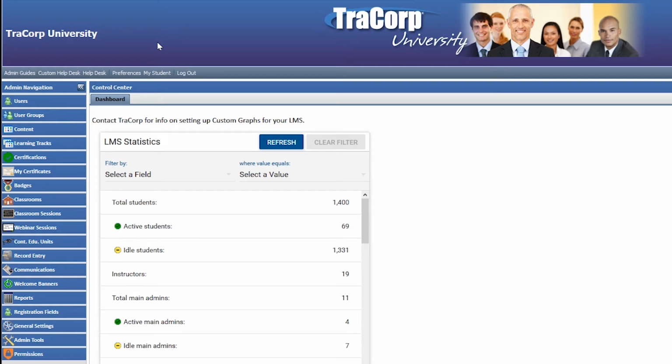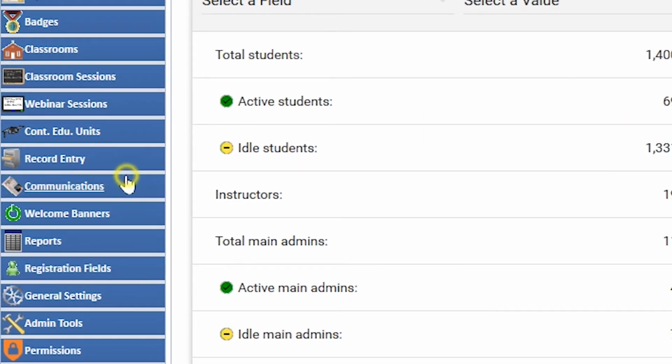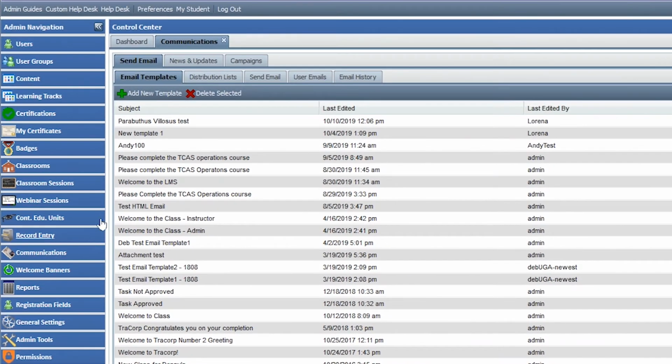In this lesson, we are going to learn about news and updates. First, we will click on the Communications button in the Admin navigation. Now select the News and Updates tab.